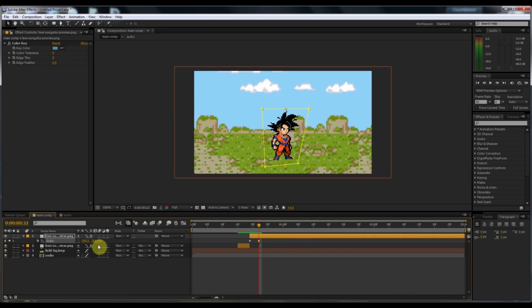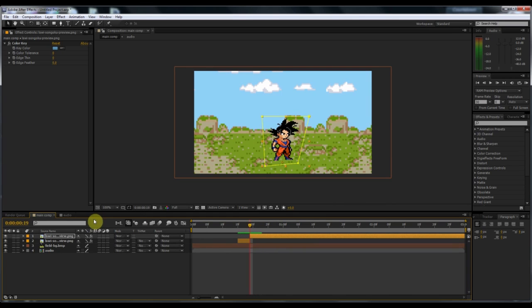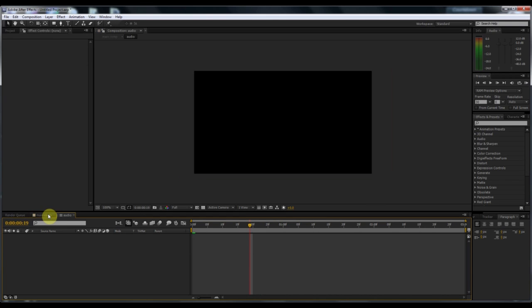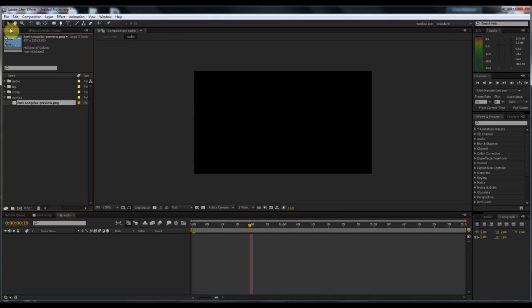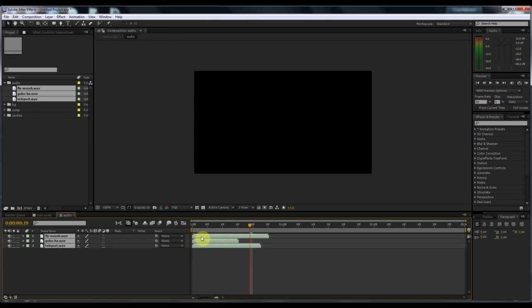Okay. So now we're actually going to focus on the audio. So we're going to go over into the audio composition, and we are going to drag in from our project bin these 3 audio files. So I'm just holding down Shift to select them all, dragging them all in here.